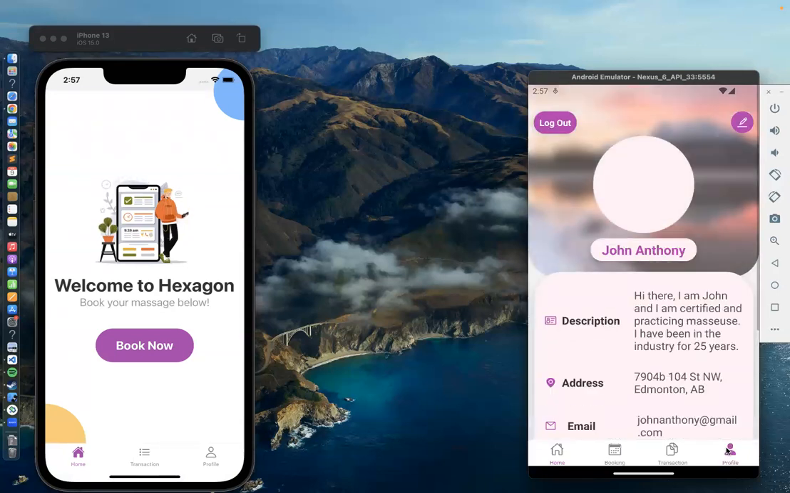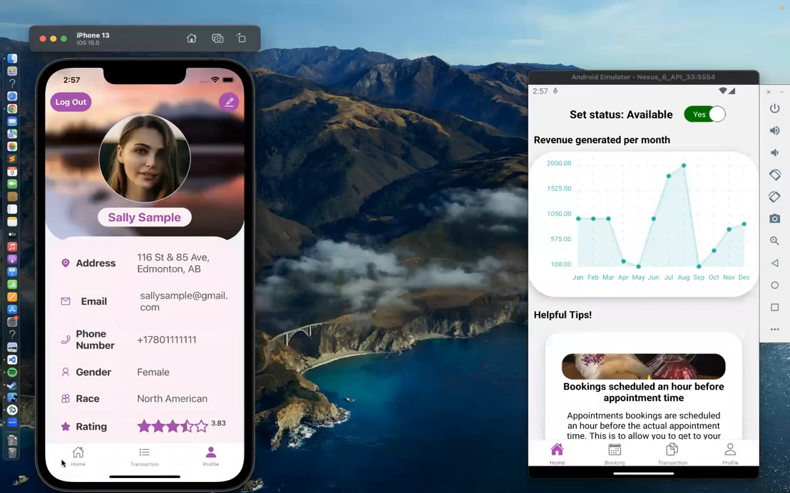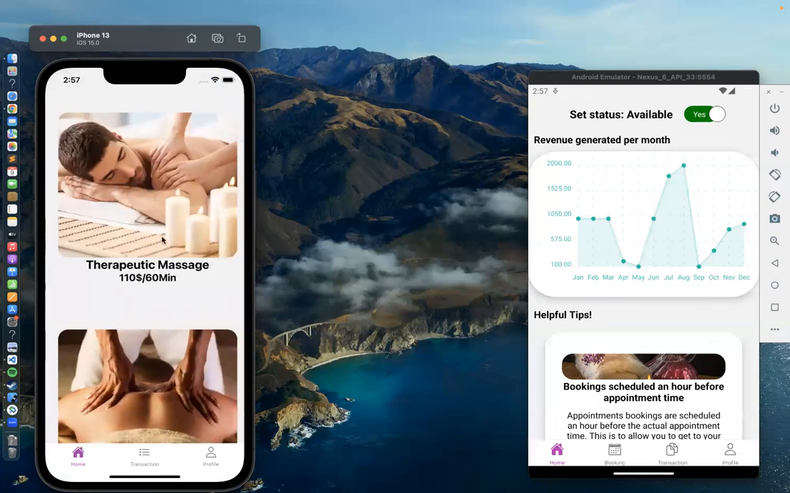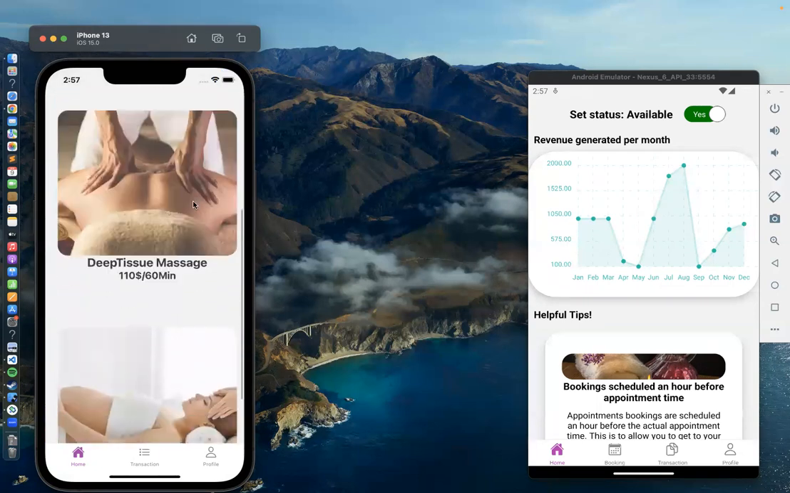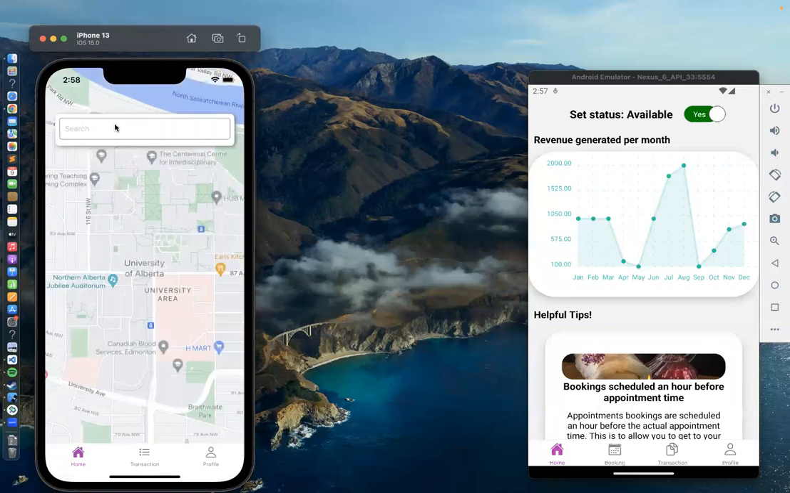In this case, the therapist that we're working with is John Anthony, while the client that we're working with is Sally Sample. As you can see, John has his availability toggle set to yes or available. That means on every booking request in John's designated area, John should show up in the booking process. So let's kickstart a new booking process for Sally. Sally here can choose between 3 massage types. In this case, let's choose the therapeutic massage.